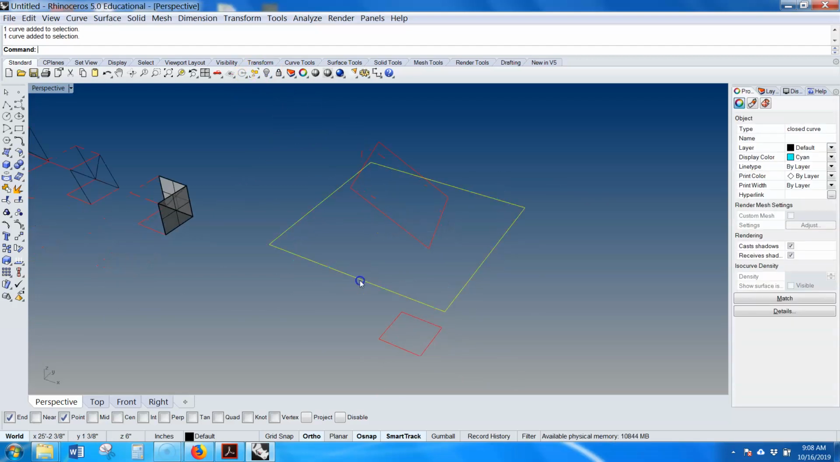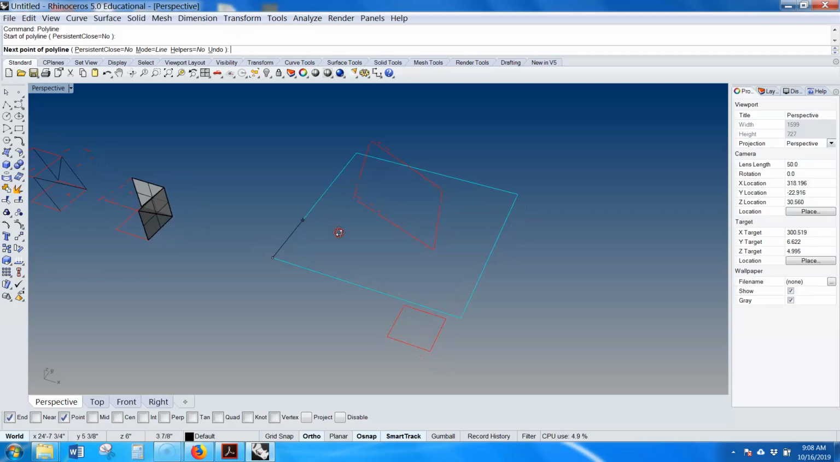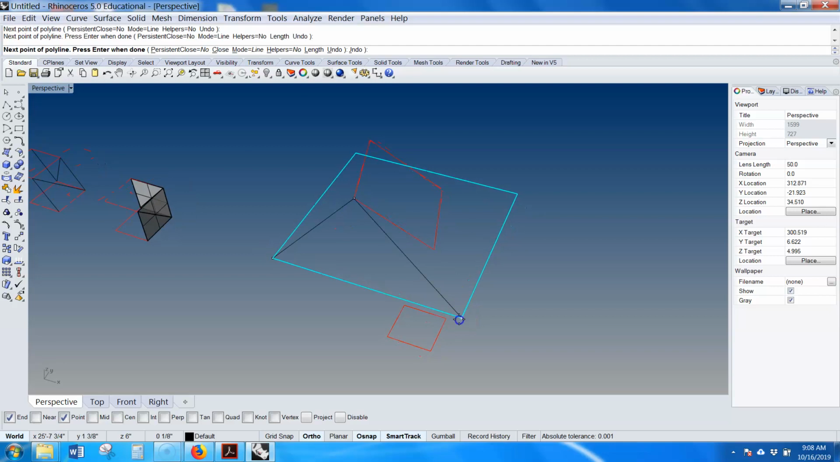So I want to connect this red one to this one. So same thing, polyline, I'm going to use triangles. So from here to here, and from here to here.